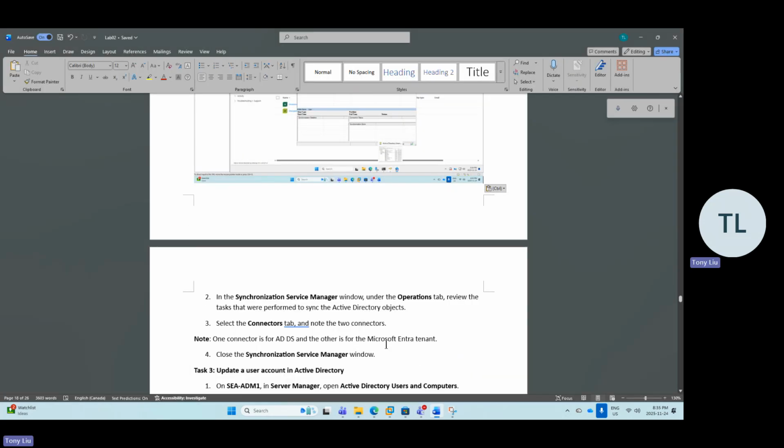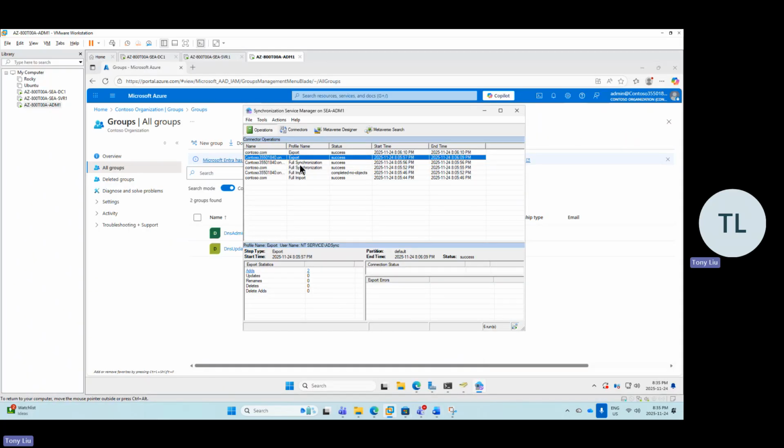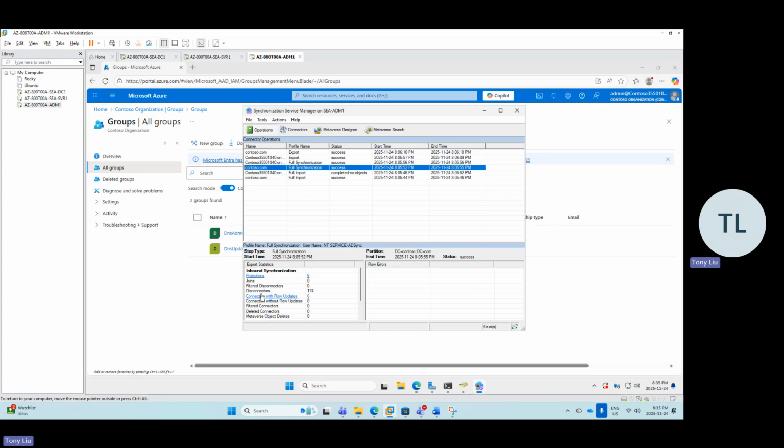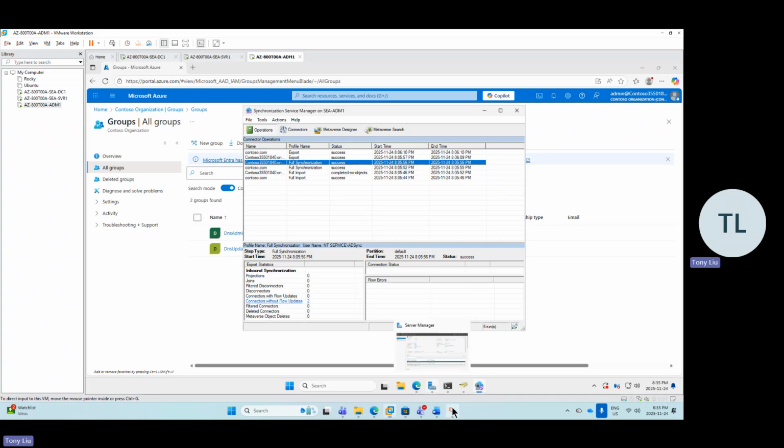Review the tasks that were performed to sync the Active Directory objects. So which one is sync the Active Directory objects? Full synchronization, this one. Full synchronization. Take a screenshot.